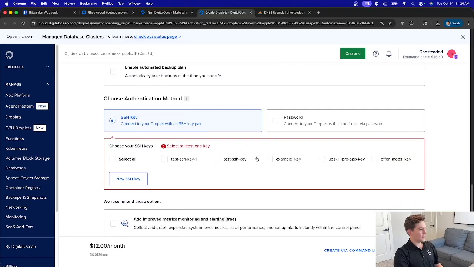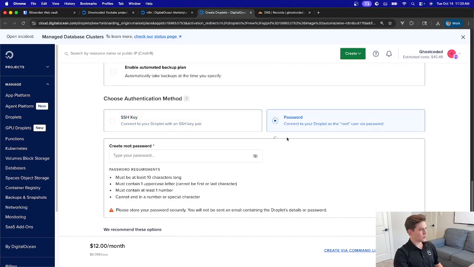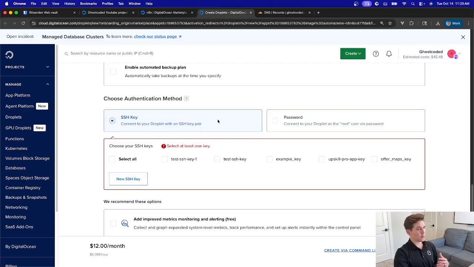Then you can have a password that will allow you to sign in when you connect to your droplet. The best way that I find, if you want to work on it programmatically, as well as just the best use case and best practice to get to your server, is using an SSH key. Let me show you how to configure that now.